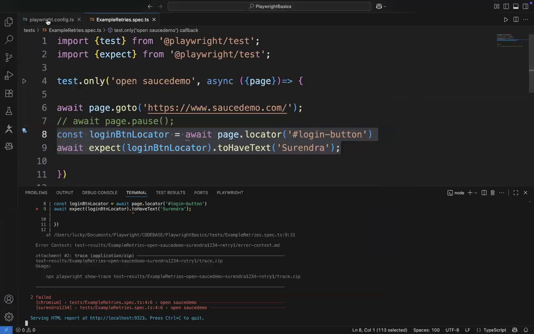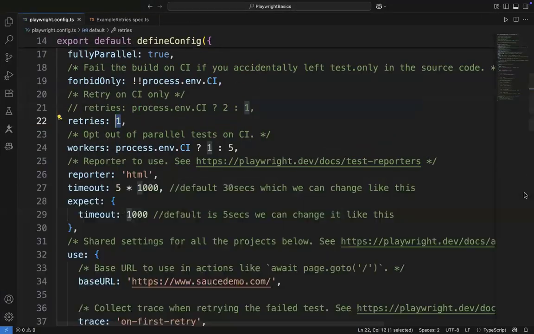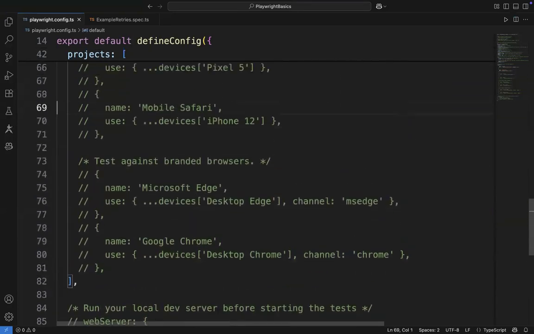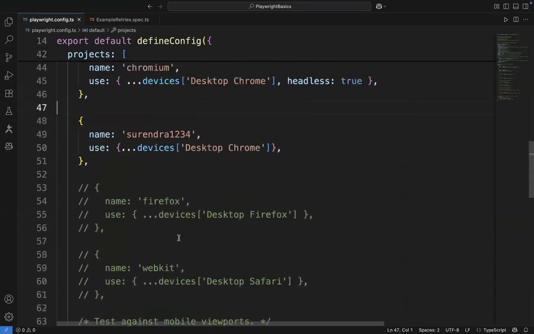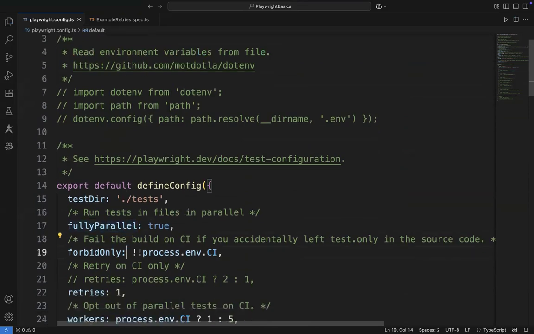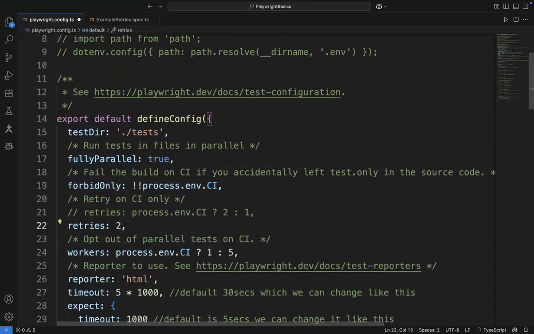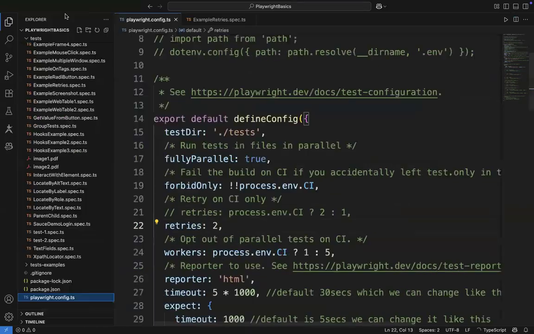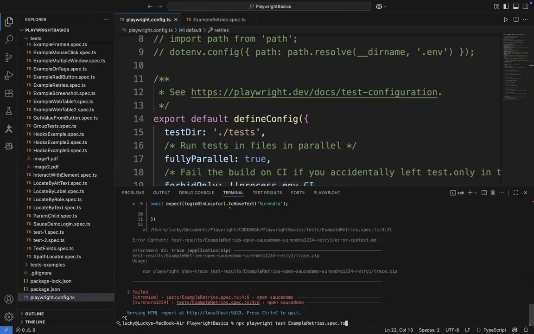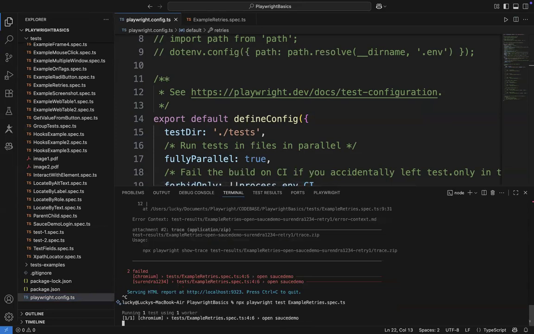Perfectly all right. So as part of my project configuration, let me comment out my Surendra project. I don't want to go with the Surendra project; I just want to play around more with the retries. So here I have given my retry count as 2. Now in the terminal, let me re-run the execution of this program.